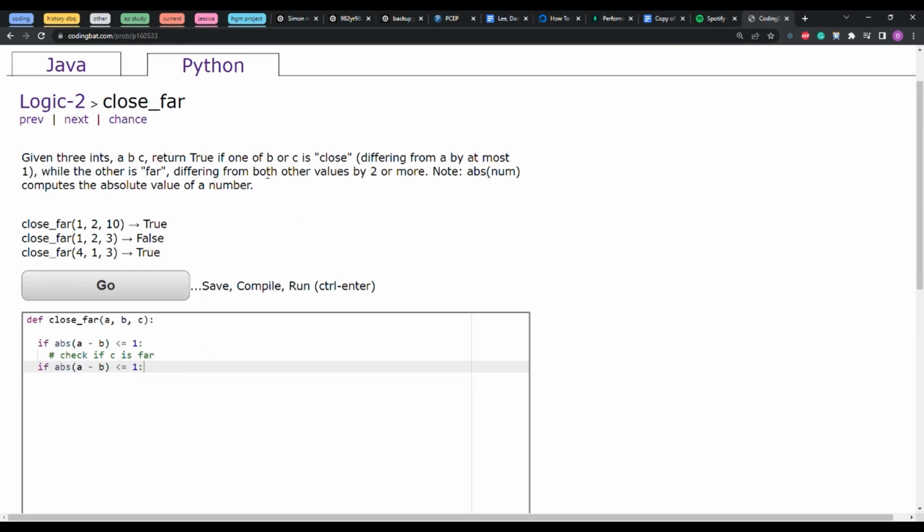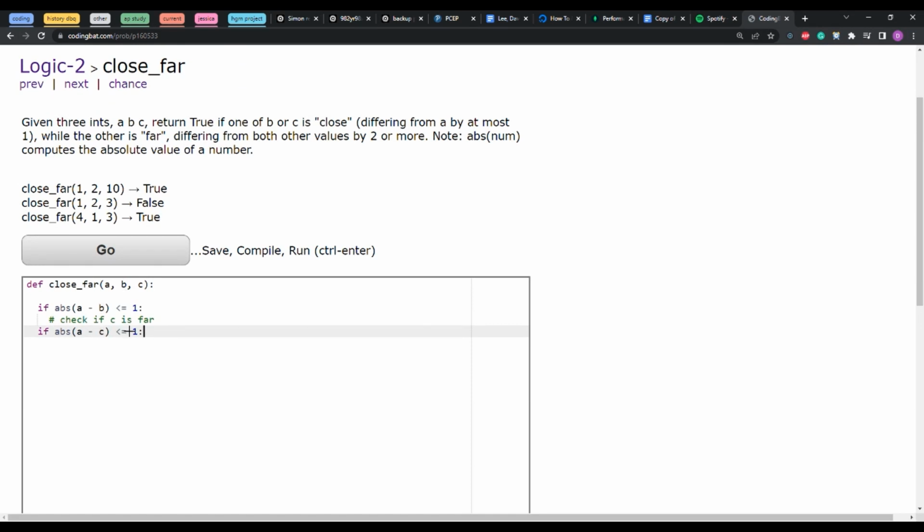For now, let's check if c is close. So if I do that, then I'm checking if the difference between a and c is less than or equal to 1, which means that it's close. So if c is close, then all we have to do is check if b is far. And if none of the values are close, then return false, because to return true, one of them has to be close and the other has to be far. So if none of them are close, then it's not fulfilled.